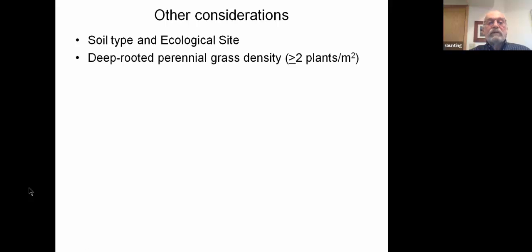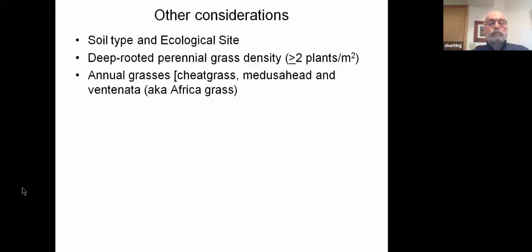Within that, we often like to have a good abundance of the deep-rooted perennial grasses. Many have recommended that we have at least 2 plants per meter square, which is about 2 plants per 10 square feet. These are important then. They create safe sites for other plants. They reduce the likelihood of erosion, important in catching snow. They just create a lot of other kinds of changes, so their presence on the site post-burn is important.